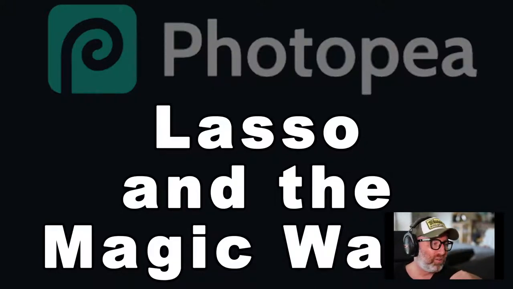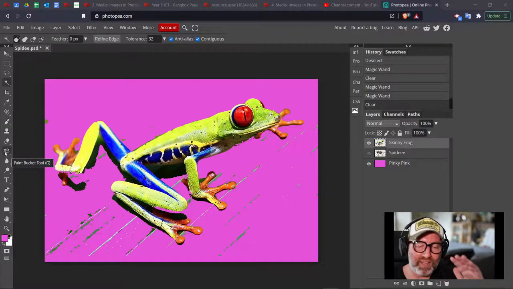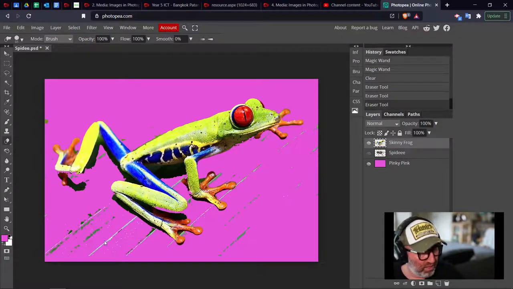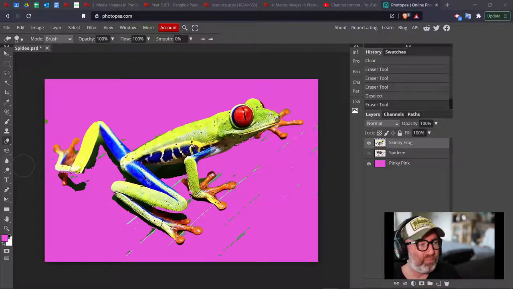So I've done some editing now of this. Now you can see that there are some streaks in here. So what I need to do is go and get my eraser tool now, just like I did before, and clean it up. And once I've got my eraser just in here, I can just go and clean it all up. I'm going to go and just clean this up a little bit. So you will probably need to do the same.